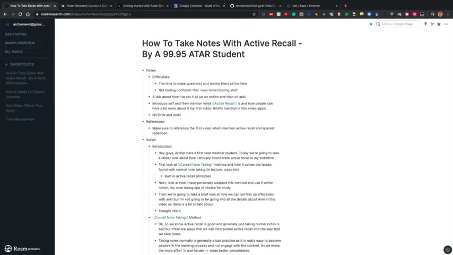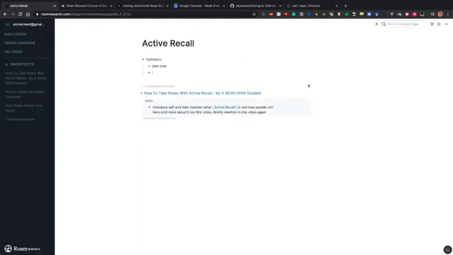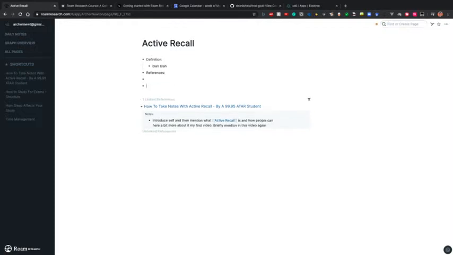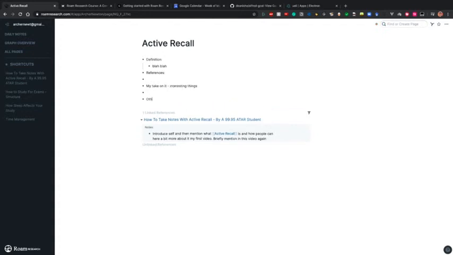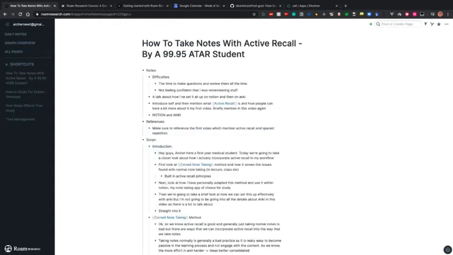I think another nice thing as well is just like in Notion, you can have a page for something. When I find out, okay, I want to mention this idea of active recall, well, I can include in here all of the references to the studies and my take on it, interesting things, other people's take on it, difficulties with it. So yeah, active recall is actually glorified quite a bit, but it is quite hard to pick up. So I will be making a video on that.